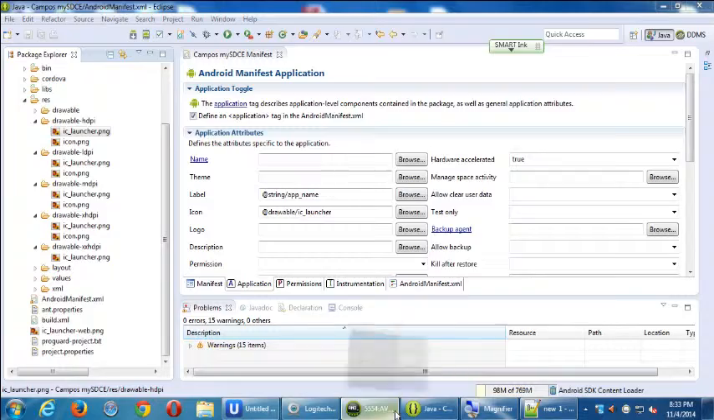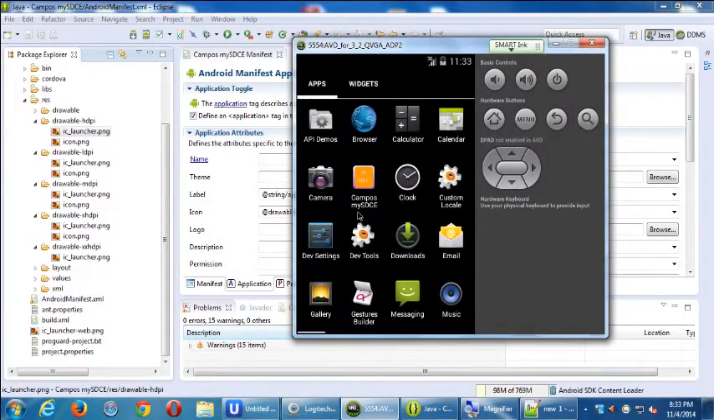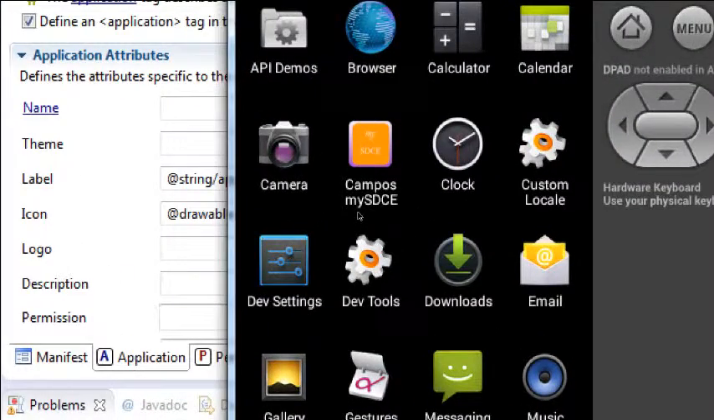All right, did you guys test it, and did you see your brand new pretty icon on your apps screen? You don't see it. Okay, let me take a quick look.